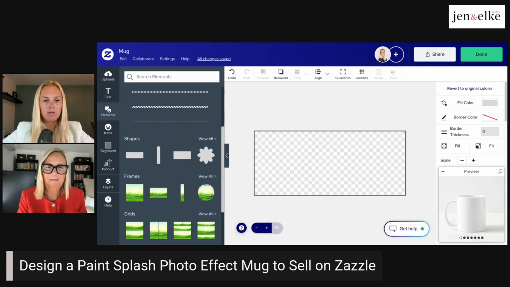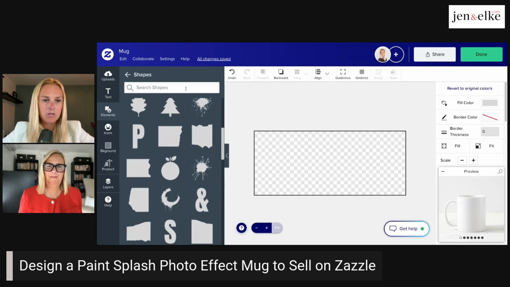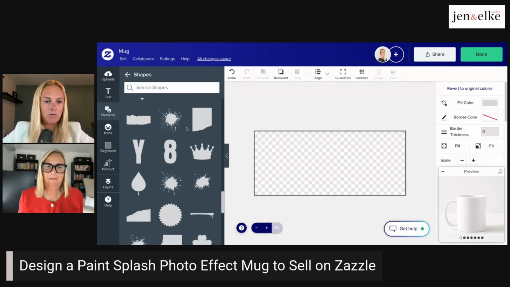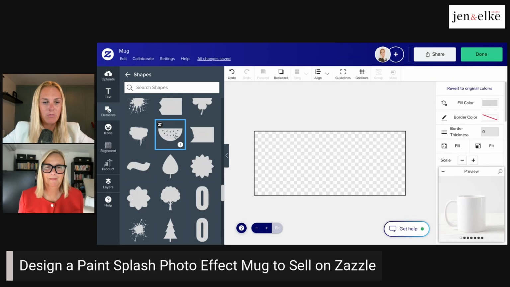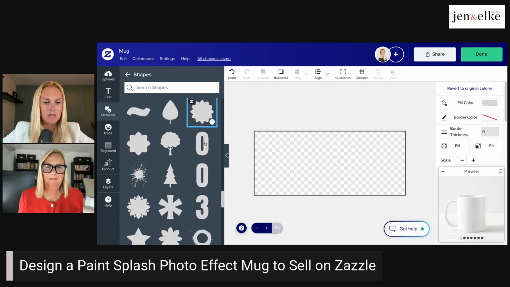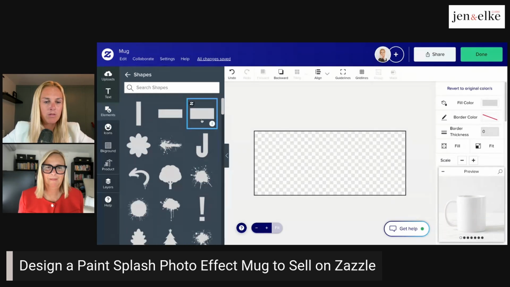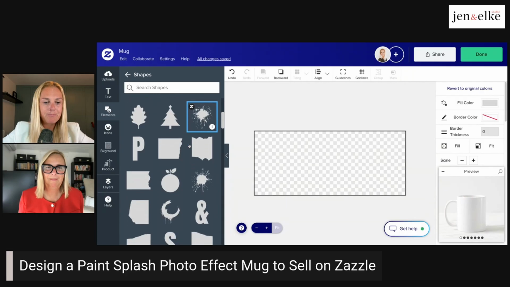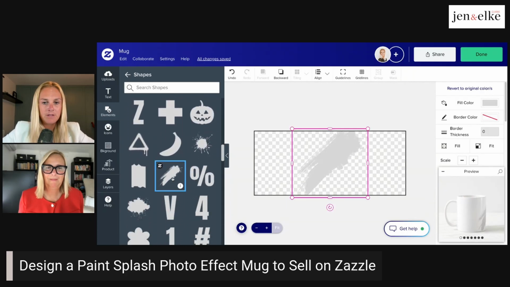And what we're going to do is go to the shapes option here, and you can choose from any one of these. You can also search in the shapes as well. I haven't looked through all of them to find out what exactly is in here, but we've got some fun ones like watermelons and stars and numbers and letters and things, but there's also paint splashes. And so for this tutorial, I've chosen, I'm going to find it here. Where is it? I found this paint splash.